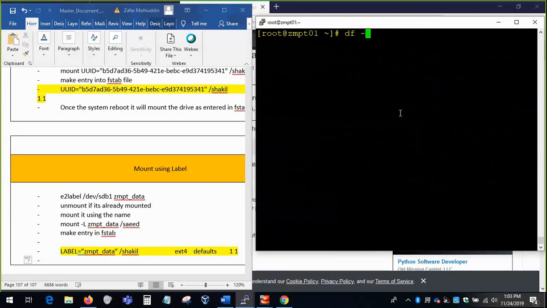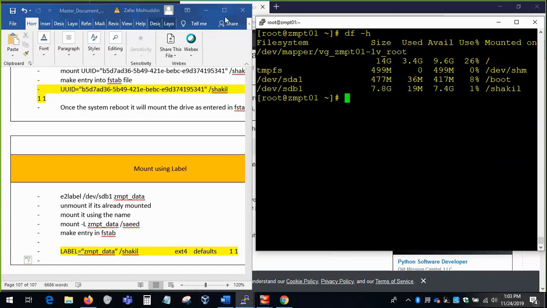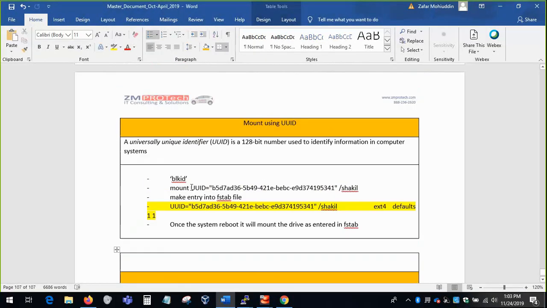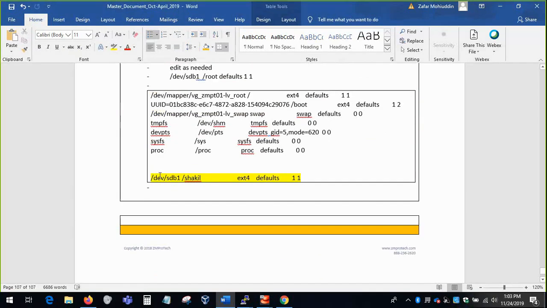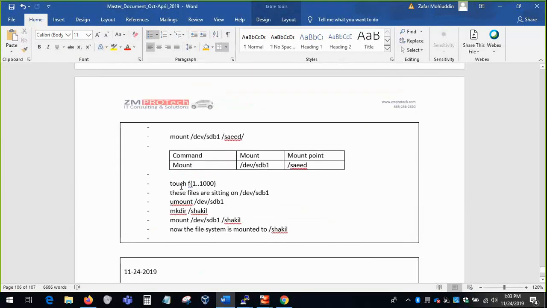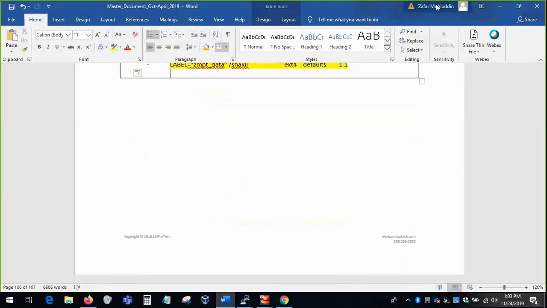So if I do df -h now, it should work here. So we have successfully mounted using the label, using the UUID, using the device name. Okay? And then we'll continue more next week, okay? Please don't miss any class starting next week, because I'm going to go deeper and deeper into the logical volume manager. And there is a lot of other stuff I need to show you. The next 3 weeks is very critical.